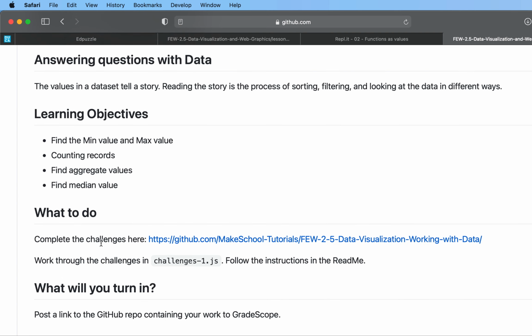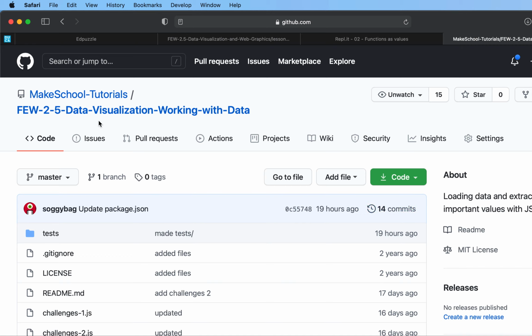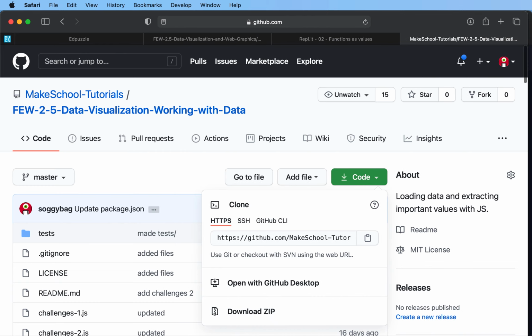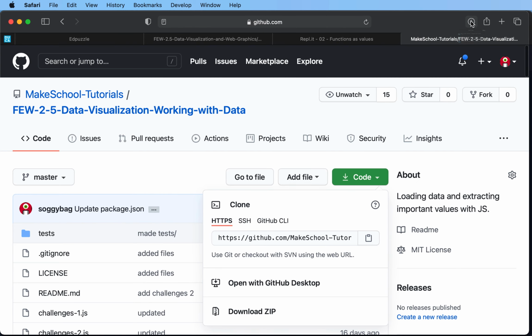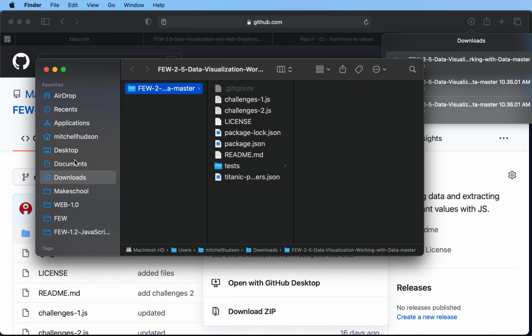The first thing you need to do is scroll down here and find this repo with the challenges in it. I'm going to click on this, and it takes me to the data visualization, working with data repo, and I'll just download this as a zip. You can clone it if you want also, but we just need the files really. So I'll download that as a zip, and it will end up in my downloads folder, and there's the repo there.